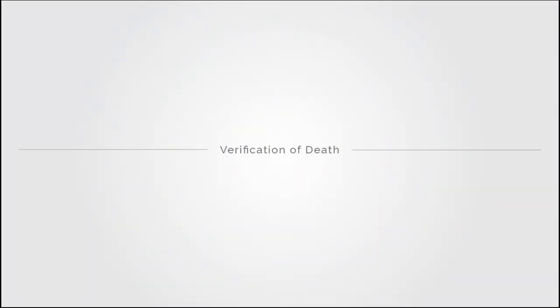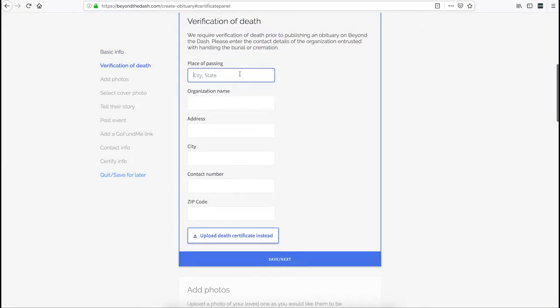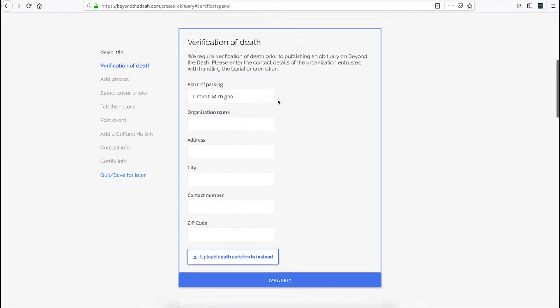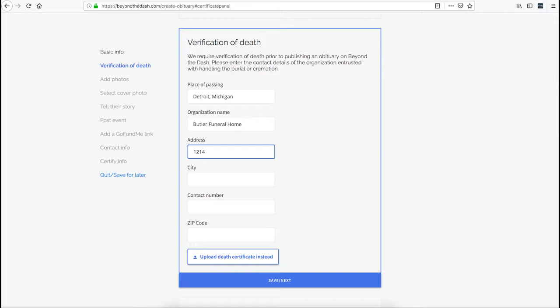Verification of death. This is one of the most important steps to complete when creating a loved one's obituary on Beyond the Dash. Before any story can be published on Beyond the Dash, we must verify with a third party that the death occurred. This step ensures that every story on Beyond the Dash is accurate and real.